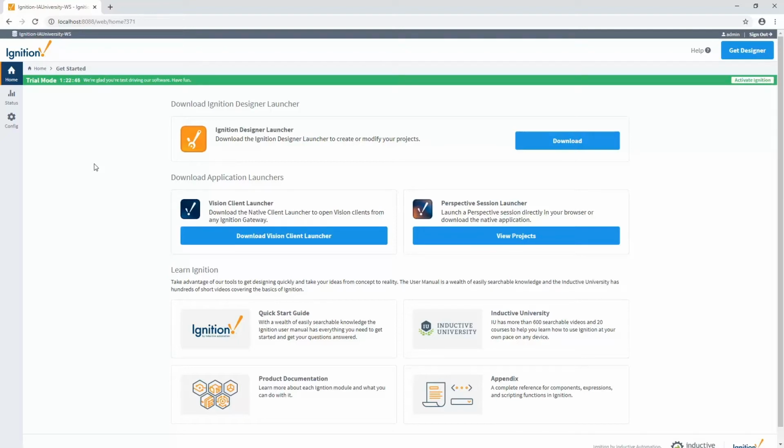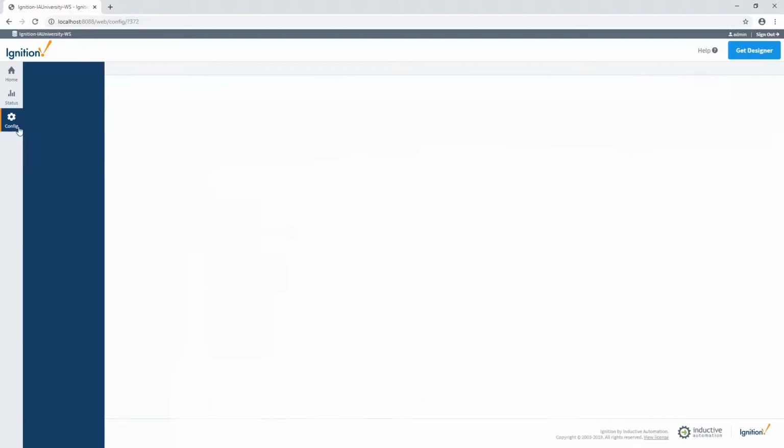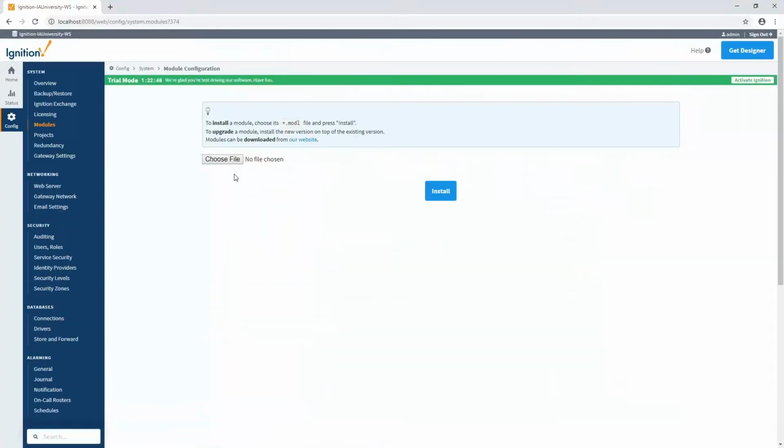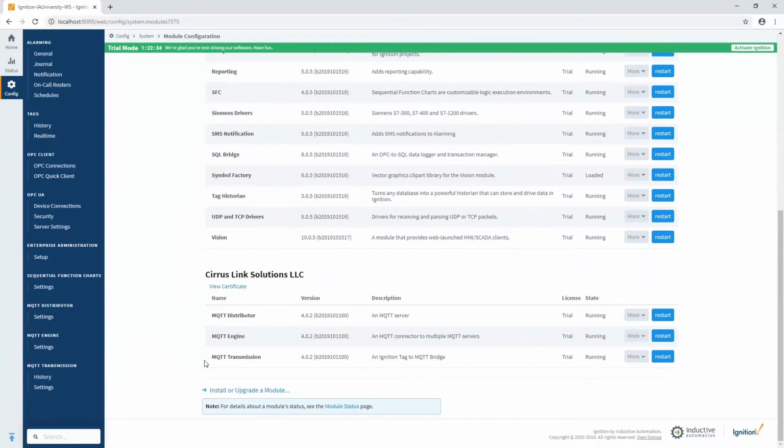The first thing we have to do is install the module. For that, we go to the configuration area, go to modules, come down and install or upgrade a module, choose the MQTT engine module that we've downloaded previously, and install. Now that we have it installed, the first thing we have to do is get it connected to one or more MQTT servers so that we can discover that information.